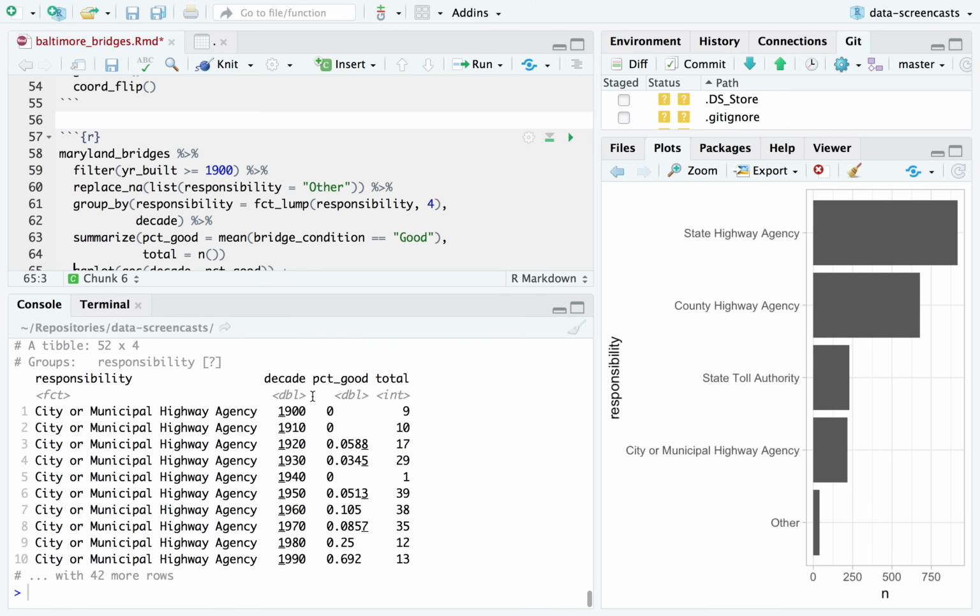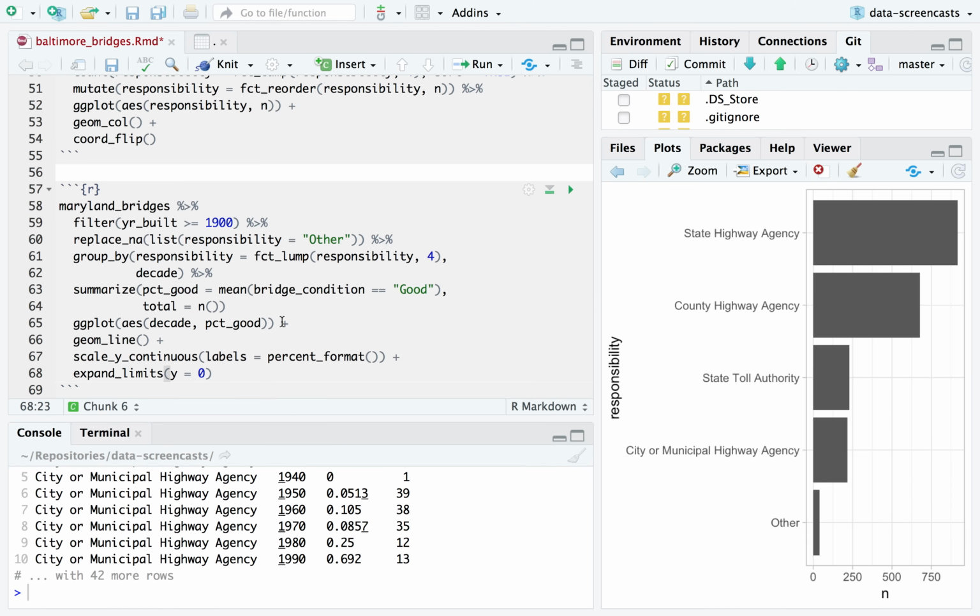Okay, so this gives me a graph where I can say that in 1900, there are 9 bridges built by the City or Municipal Highway Agency, and none of them could be rated as good. That did change over time, and by 1990, most of them were rated as good. Notice that once I have this data, I can pipe it forward into the same kind of graph we made before, and say color is responsibility.